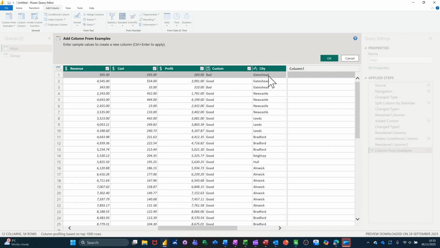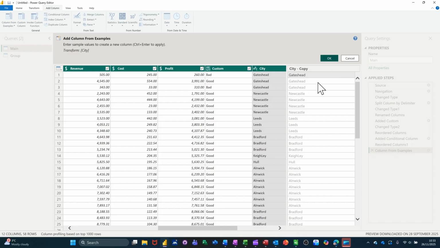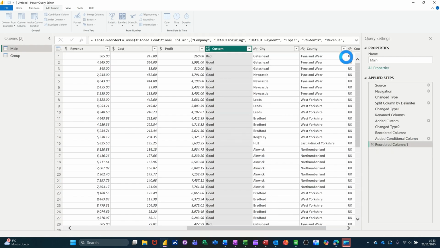So I'll just type Gateshead and you'll see what happens. It comes up with Gateshead underneath, so I'll click on that and then OK that down, and then it will drop it in for me. It just drops in all the cities, not just Gateshead. It's just pulling the cities off there. Now I don't want that actually, so I'm going to cancel it and come back to this side.